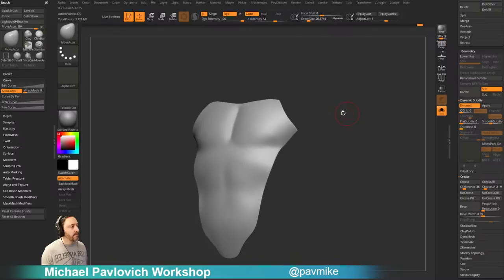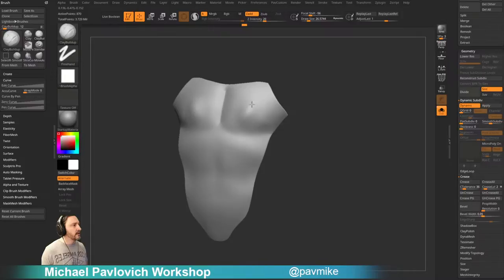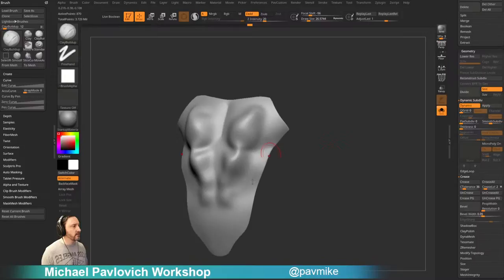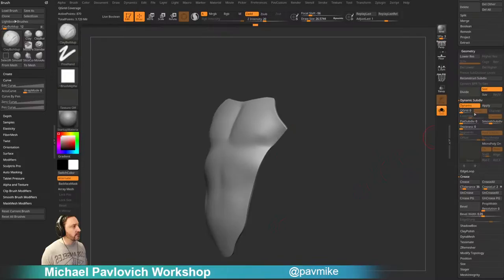Now, the most important thing for this particular piece, if you're going to be sculpting on it, and you're going to be like, hey, it's really low res, but it seems high res. Well, that's because you have dynamic turned on. If you're liking this creasing and falloff, just go ahead and hit apply. Now you have real geometry here.